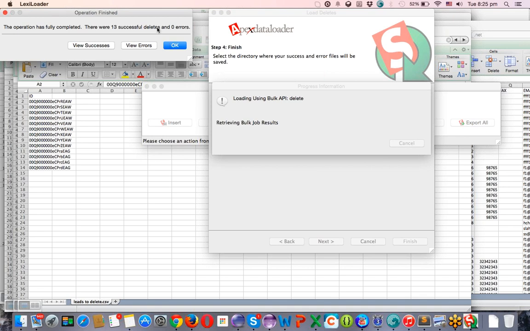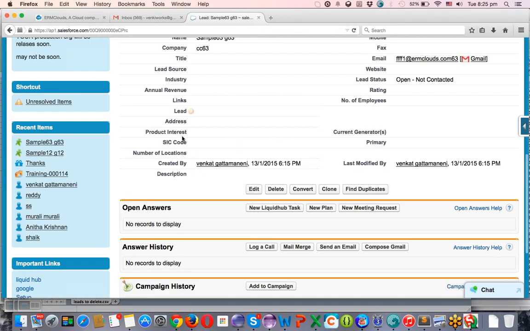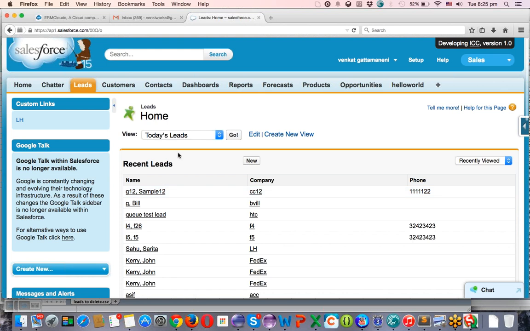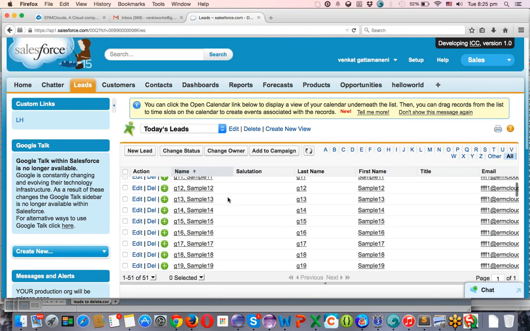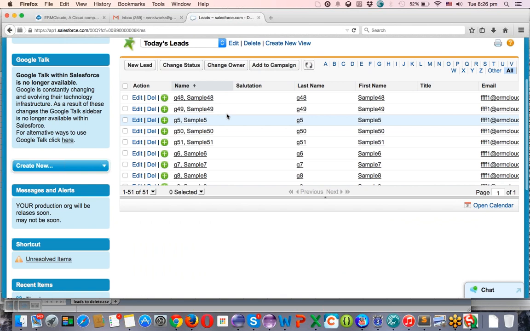Now successful deletions is 13. Click on OK. Go back to your system and check what happened to your lead records, around 52 to 64. See what happened. Today's leads, there are only 51 leads. The leads created with 52 to 64 are deleted automatically. That is, 13 records are deleted from the system.